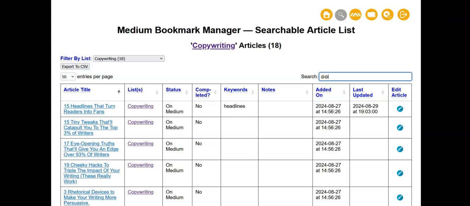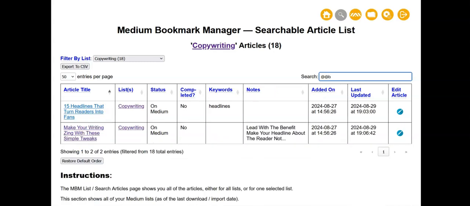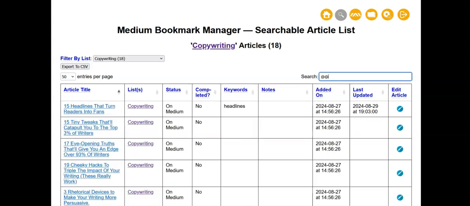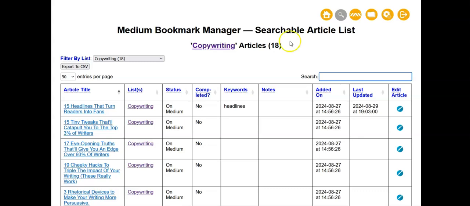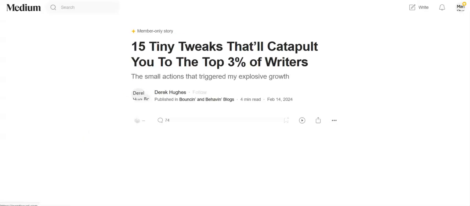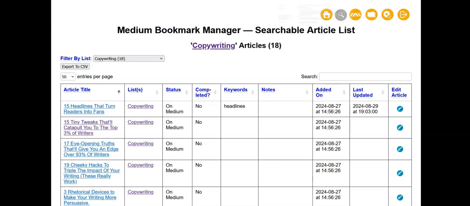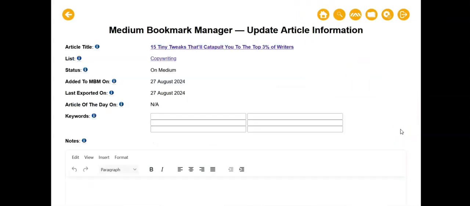You can also look for articles that have notes or keywords. Or you can look for ones that have neither notes nor keywords. There's a whole bunch of these you should look at in the instructions. If you click the article title here, it will take you to Medium where you can read the article in detail. And as you saw earlier, if you click the icon in this column, it will take you to the Update Article Information page, which we'll cover later.